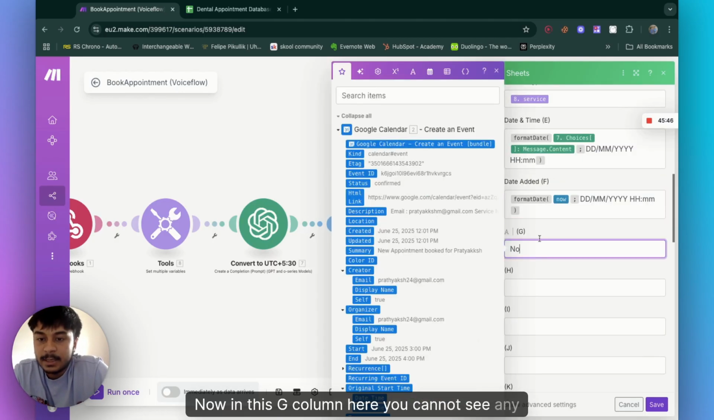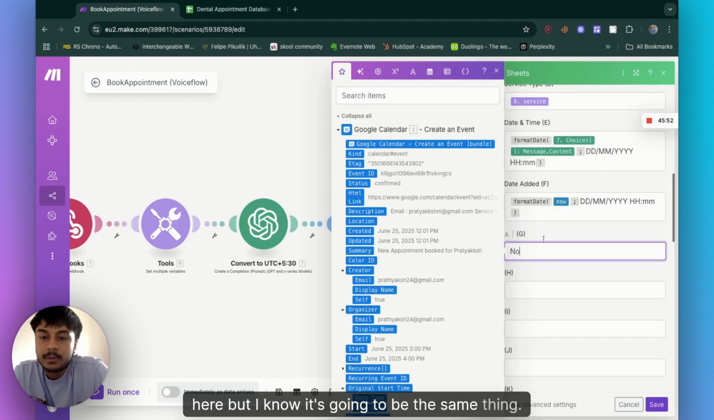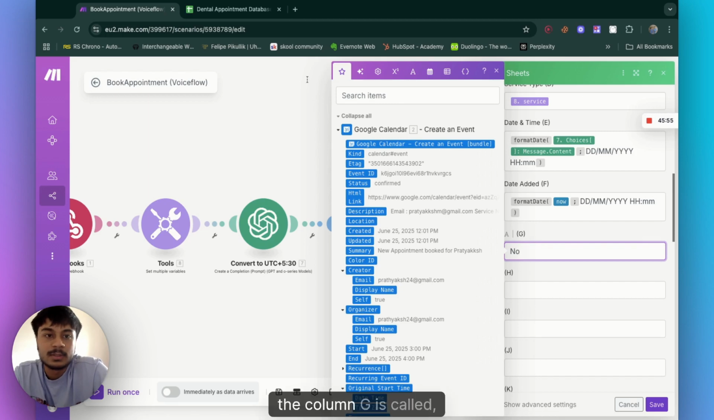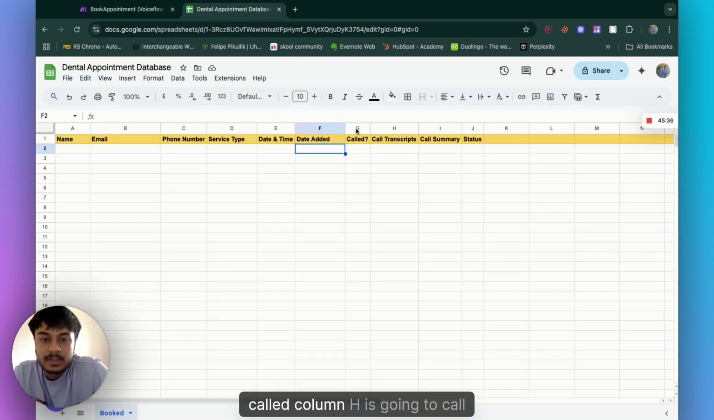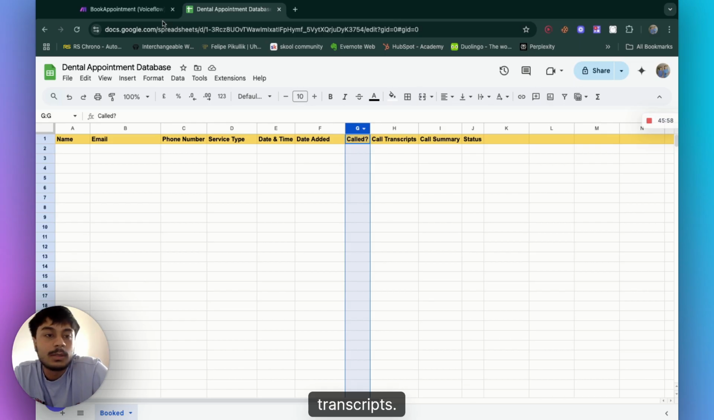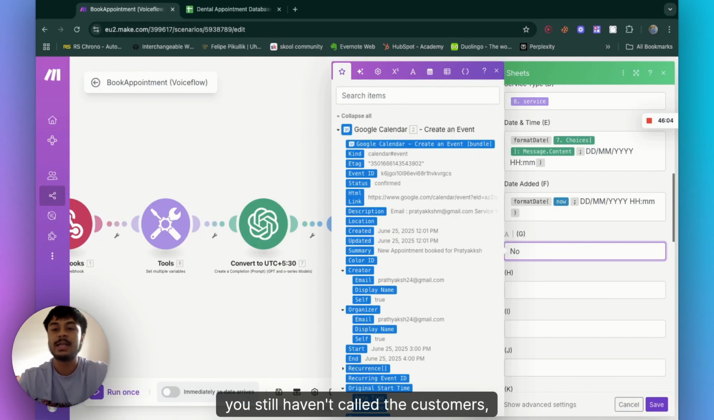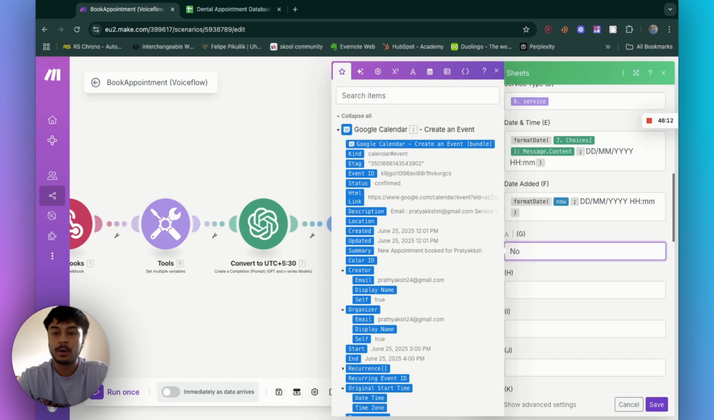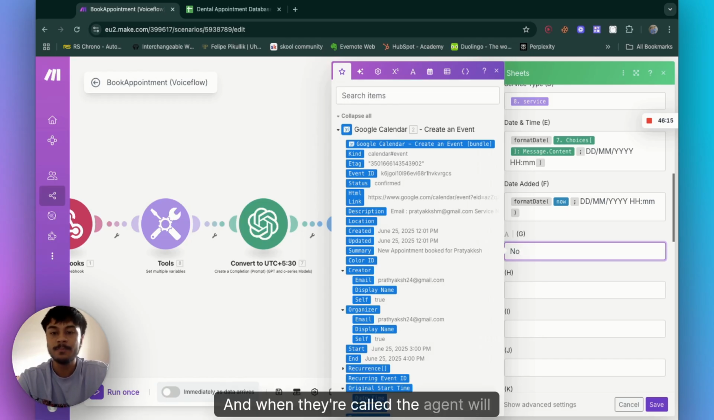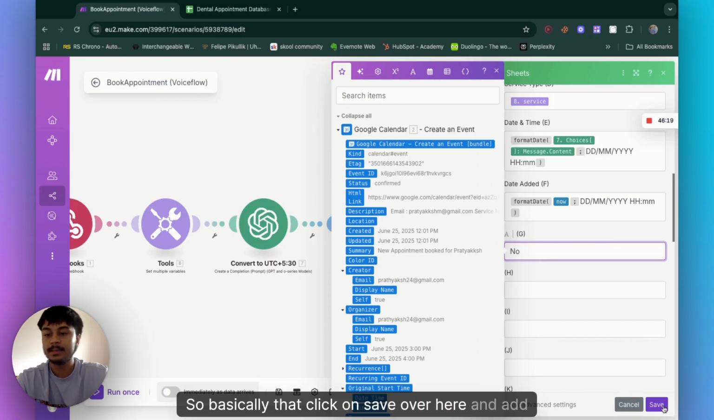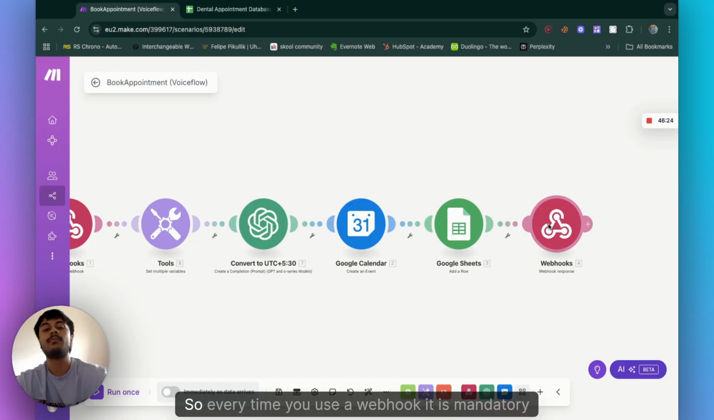Now in this column here, you cannot see any columns because I have not refreshed it over here. But I know it's going to be the same thing. Column G is called, column H is called transcripts. So in this call column, you just write it as no because you still haven't called the customers. You still haven't called the client. So by default, when they are added, in that column just write no, and when they're called, the agent will automatically update that into yes. So basically that, click on save over here.